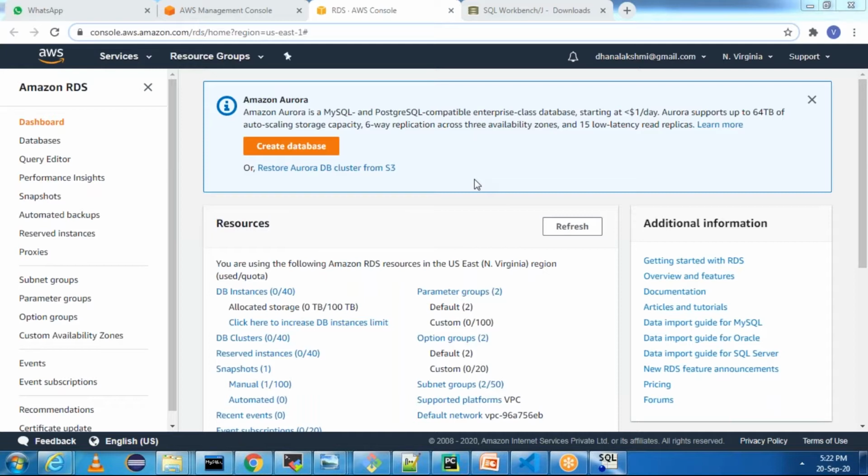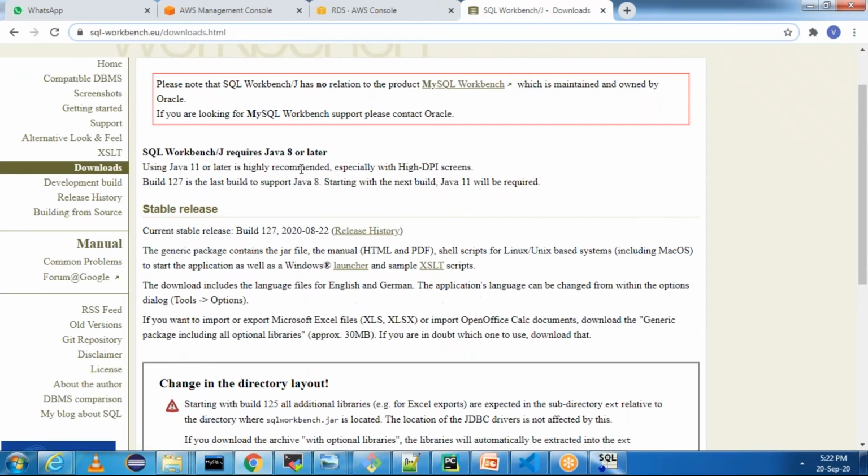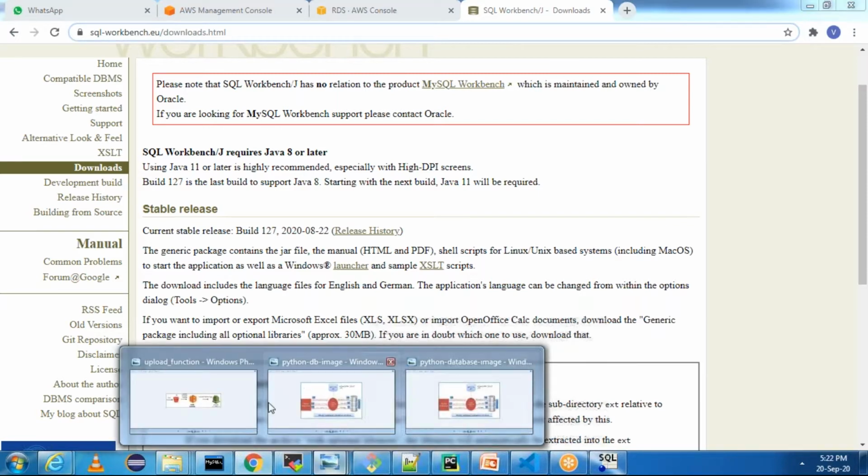Okay, we are going to use a Python function and I'm going to create an RDS instance using the MySQL engine. Once the RDS instance is created, I'm going to connect to it using SQL Workbench. I'm going to create a table. Inside that table, we are going to load the data using MySQL using Python. And I have a screenshot with me.